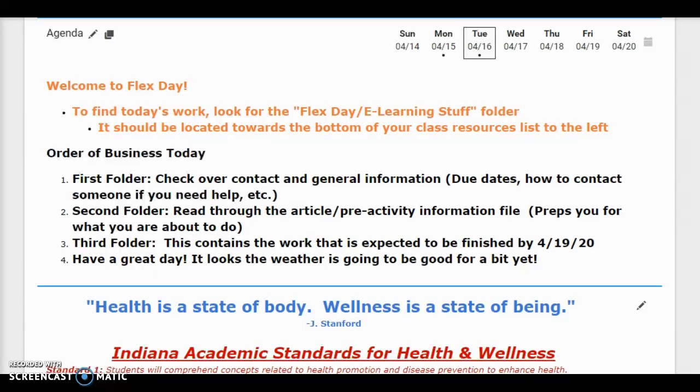Order of business. Inside that folder, you're going to see 3 different numbered activities. The first folder is the contact information and other general things you might need throughout the day. Due dates, how to contact someone if you need help with a resource room teacher, or if you just need to simply get a hold of me. That can all be found in the first, number 1 folder.